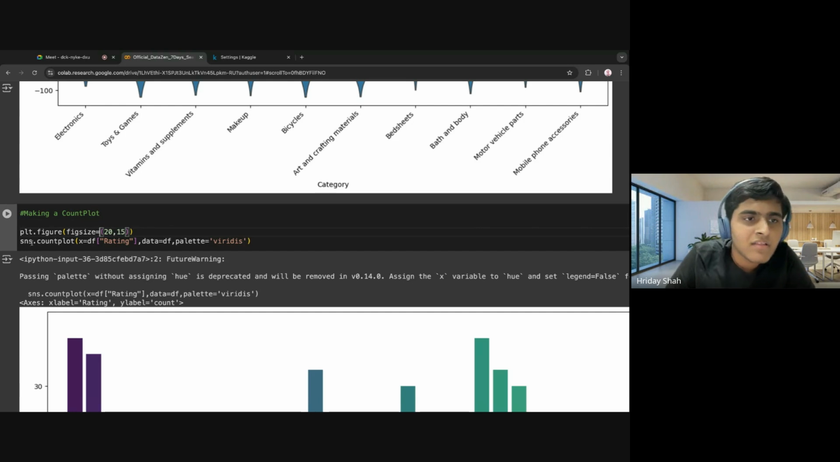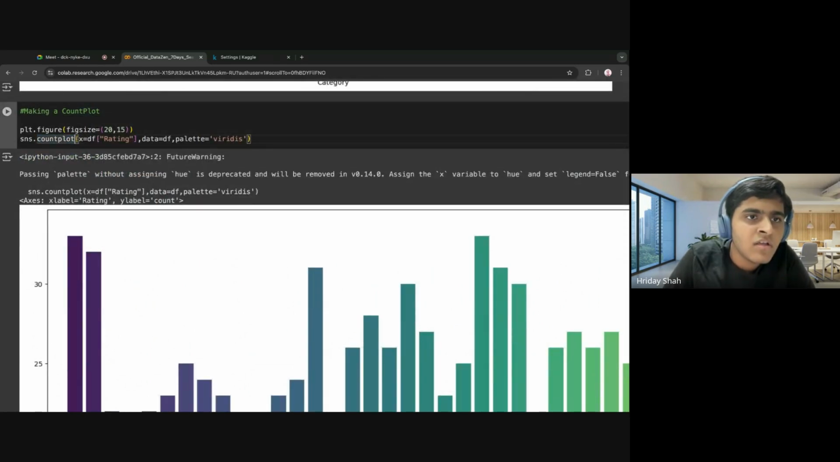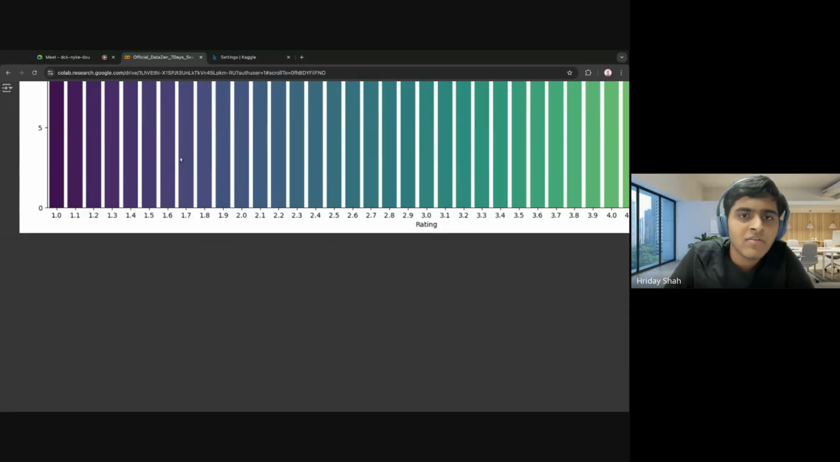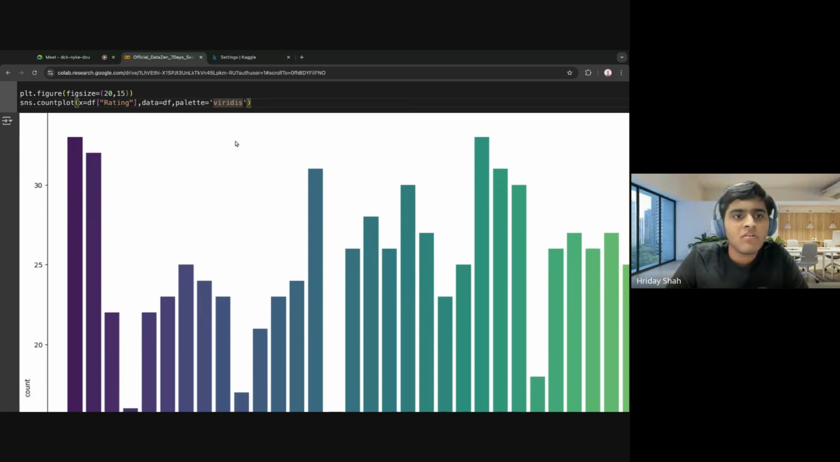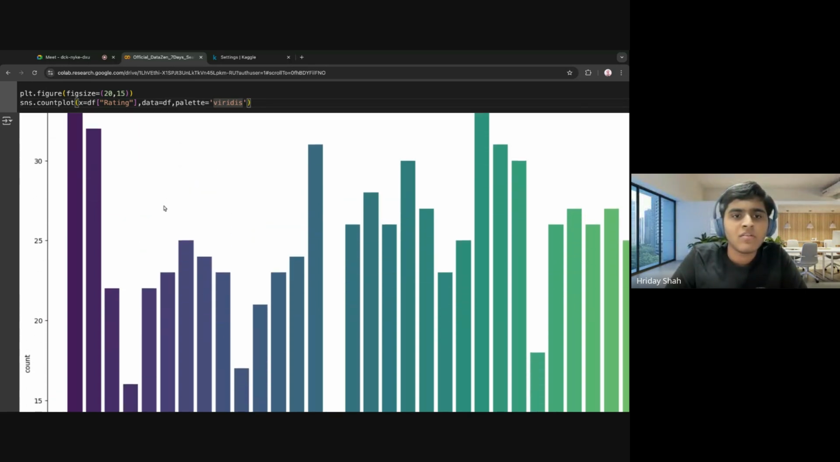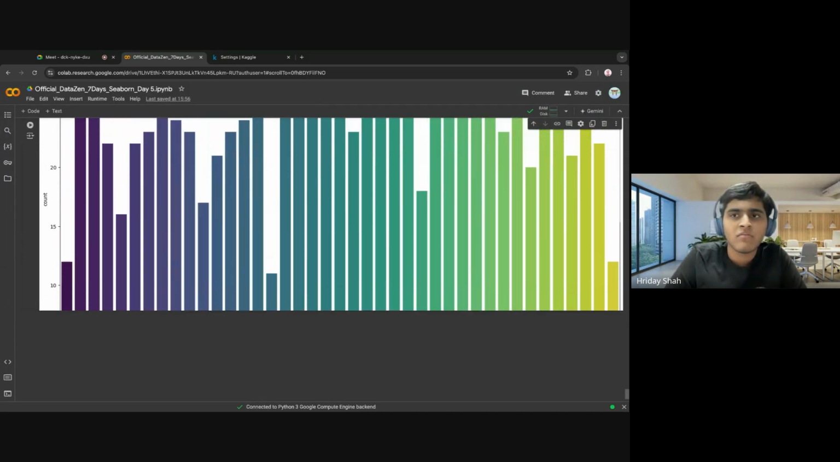So this is the function for the count plot, sns.countplot, where X equals the data from the rating column. X is your x-axis. Data is equal to df, so we are taking the data from the data frame, and I've taken a palette. The palette is basically the color scheme of the count plot. There are predefined palettes in seaborn, and this is one of them, which gives this color to the count plot. I'm just going to zoom out a bit so you can view it better.